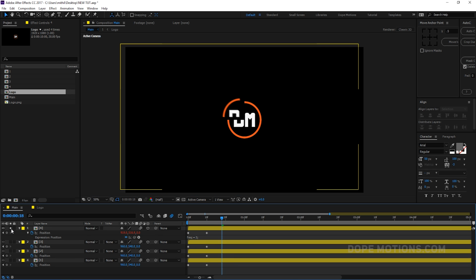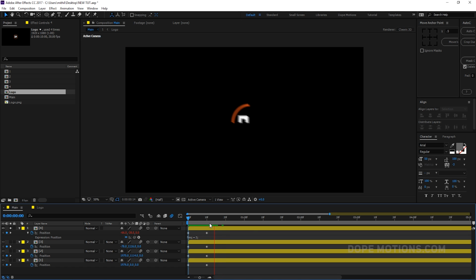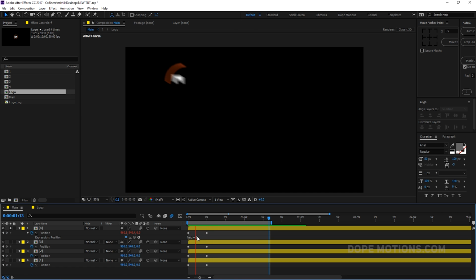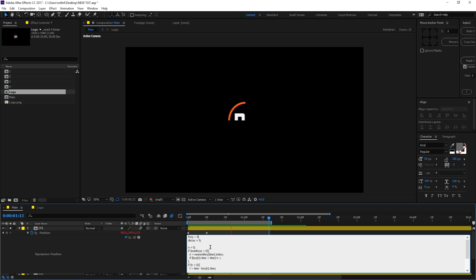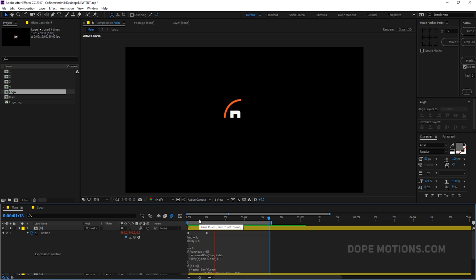So hit Control C to copy the expression, and on the position I'm going to hold Alt and click on the stopwatch and Control V to paste the expression just like that. And if I solo this layer up, now you see our animation. We have a really nice kind of a bouncing effect, as you can see, and we can play around with the frequency and the decay and keep it to a property that we like. So I'm going to set this to 4 and set the decay to 8. You can of course play around with the settings and figure out which fits for you. So yep, that is looking pretty good.